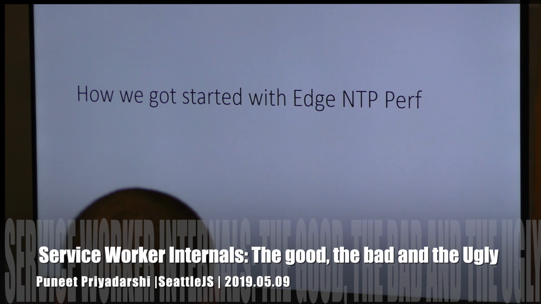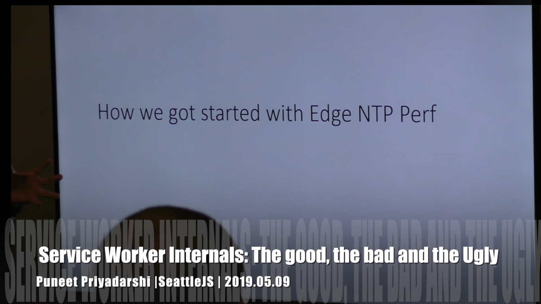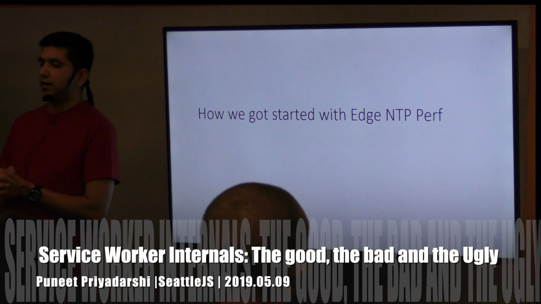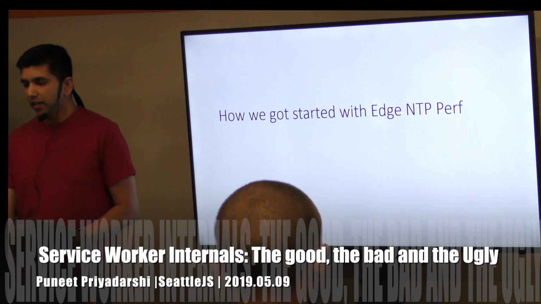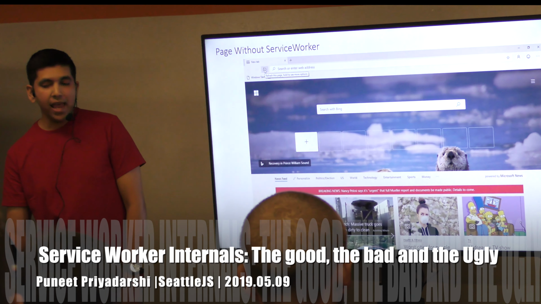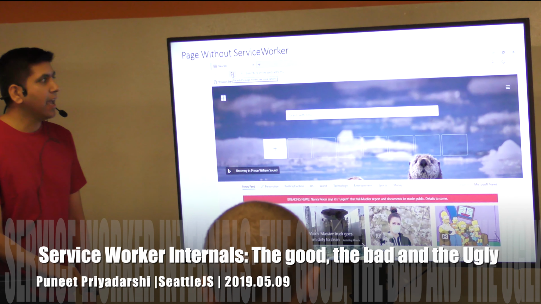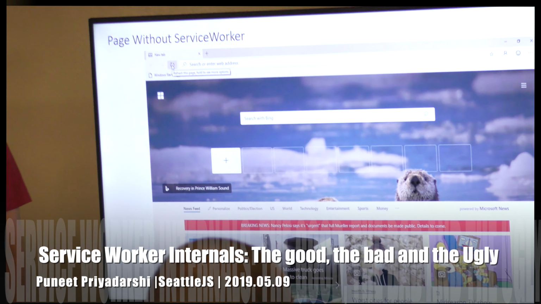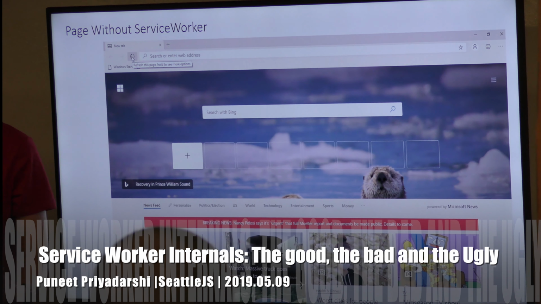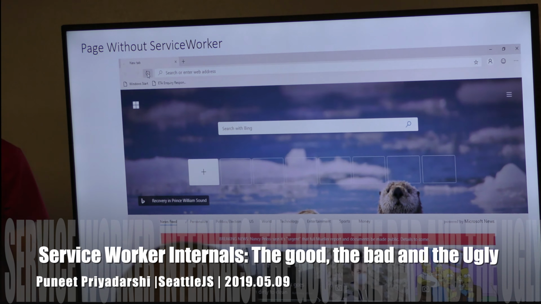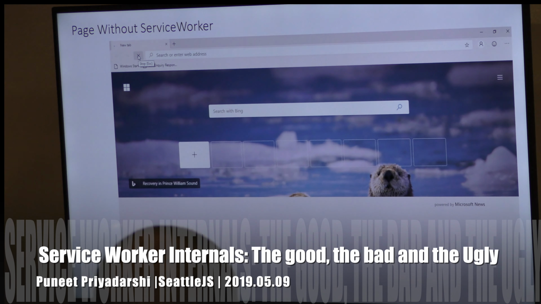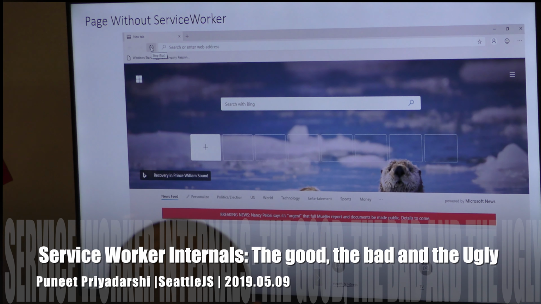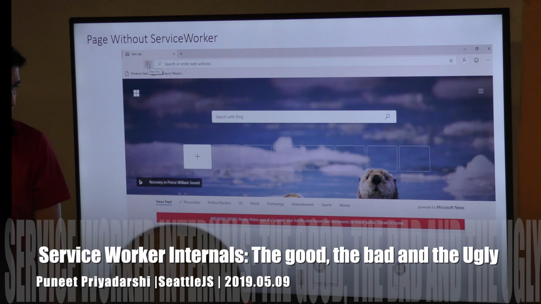Let's get into how we started in the Edge NTP team, how we thought the service worker would be useful for us. So this is what our page looks like, and this is the page without service worker. And when we started, this is how it was. It was taking so much time to load.